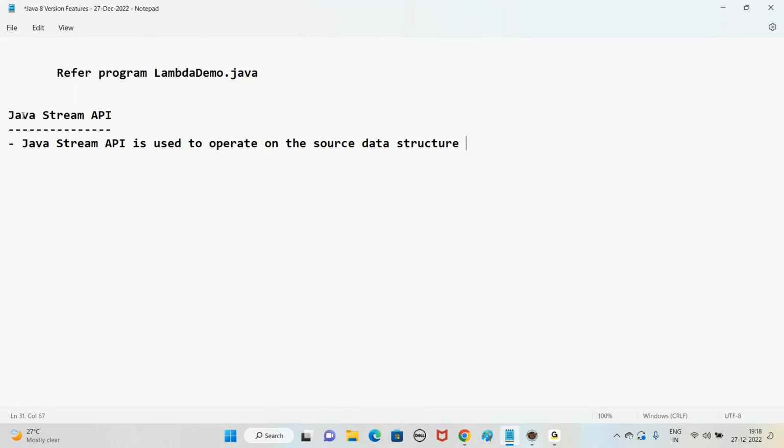What is the meaning of source data structure? It can be a collection or array. By using a collection or array, we can collect elements. That is what we call a data structure. So to operate on that source data structure, we make use of this Stream API.